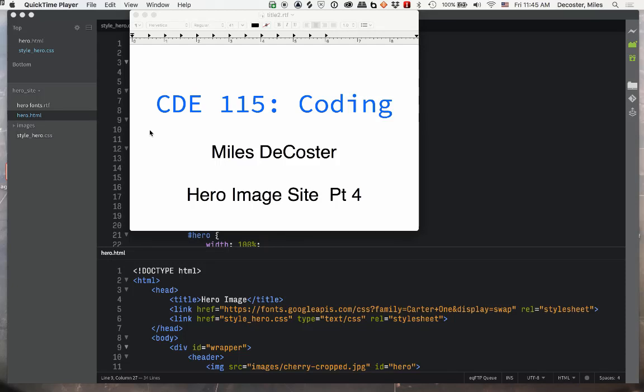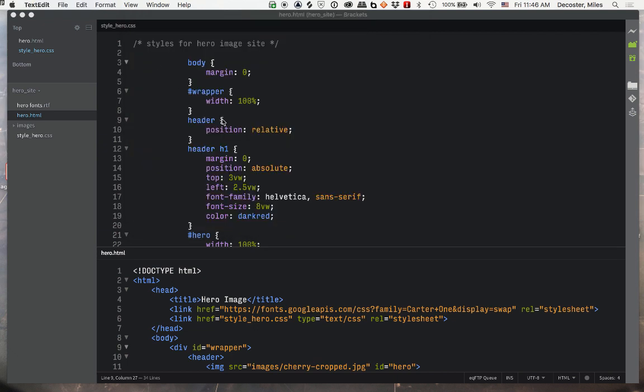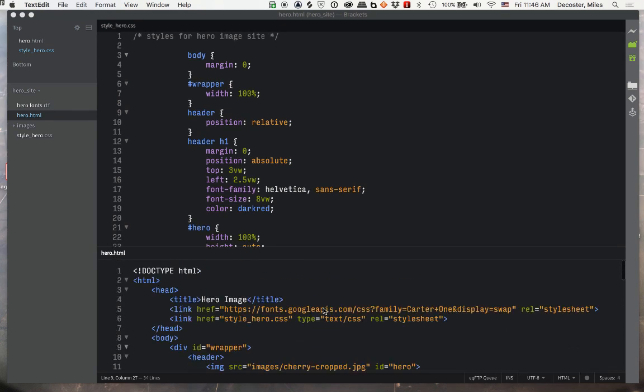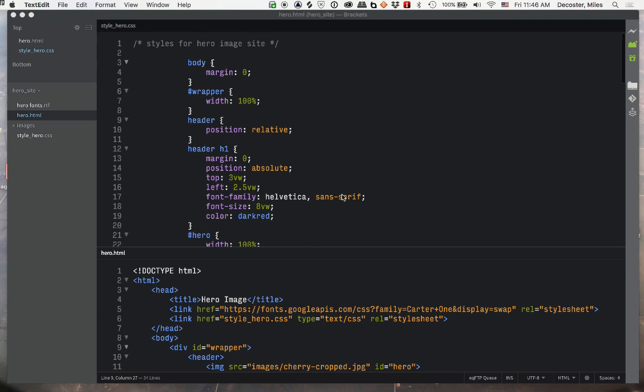Okay, to finish up our coverage of the hero image site, I want to just go through the style sheet. So you've already got it in, you've seen it. Let me close that. We're going to talk about what each part of the style sheet is doing and how it relates to the document itself.